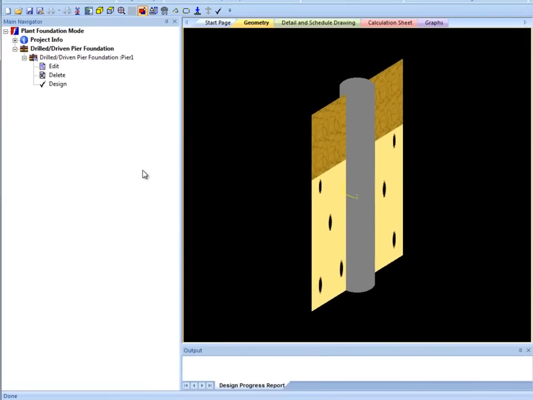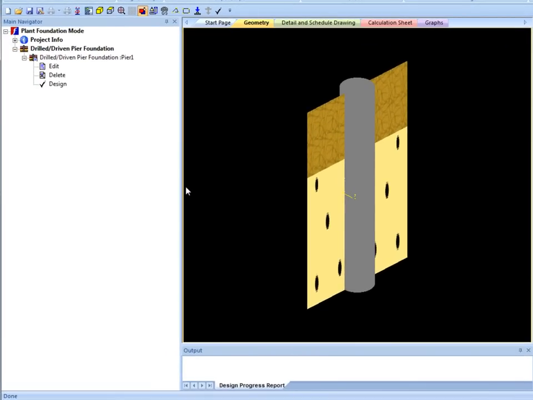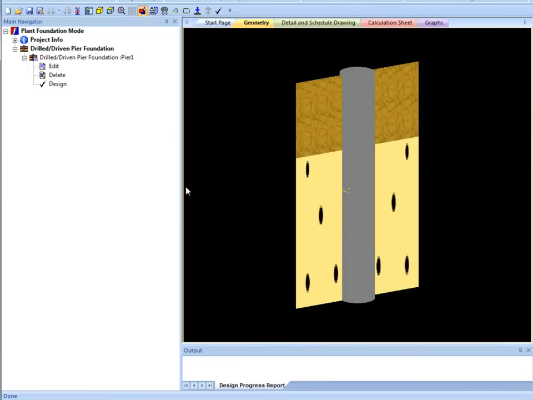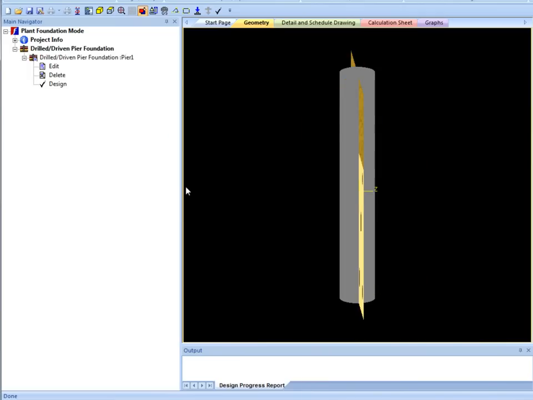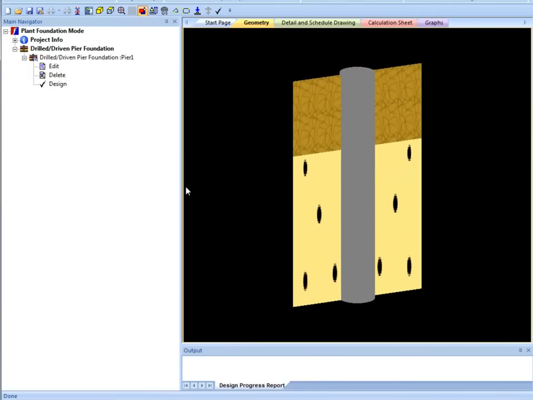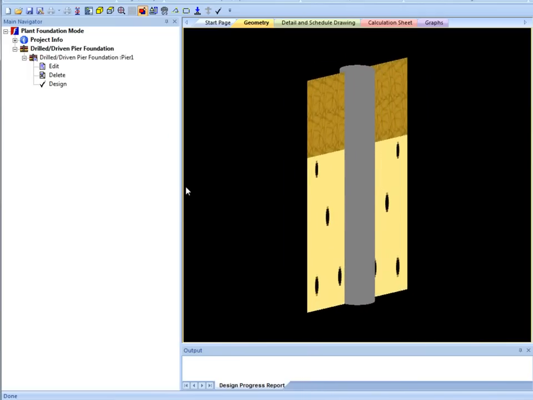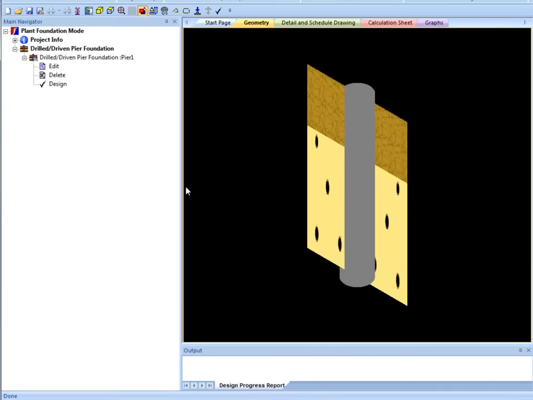The pile geometric model can now be viewed in the geometry view. Please note how pile and soil inputs are shown graphically. It's important to take a look at this view to make sure enough soil stratums are defined to cover the whole pile length. From this point, you can either edit, which takes you back to the drilled Pier creation wizard to edit any section, or you can delete or design.